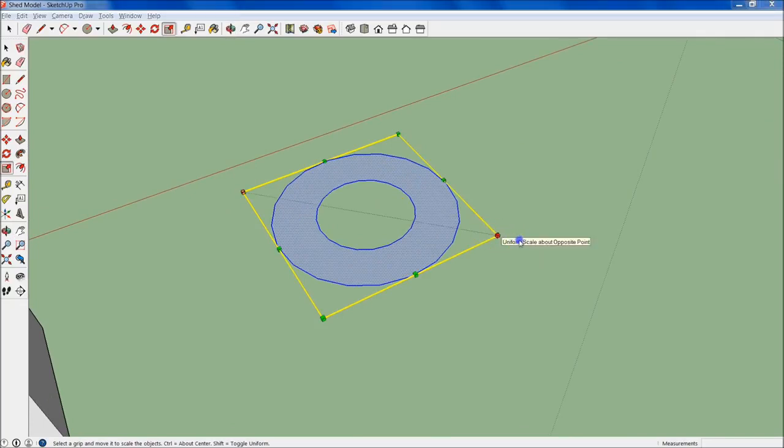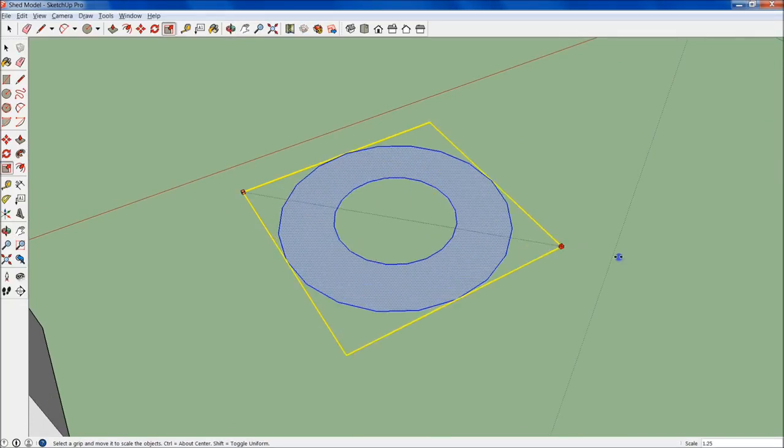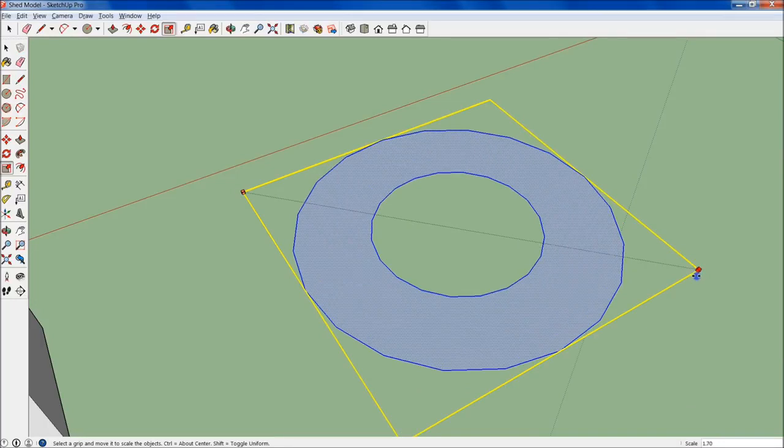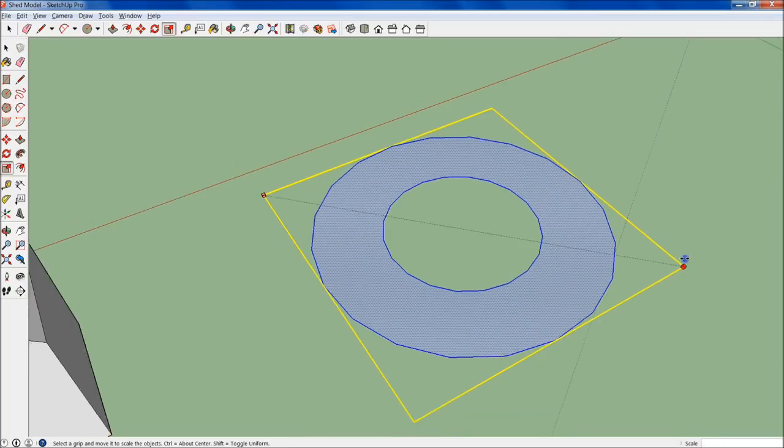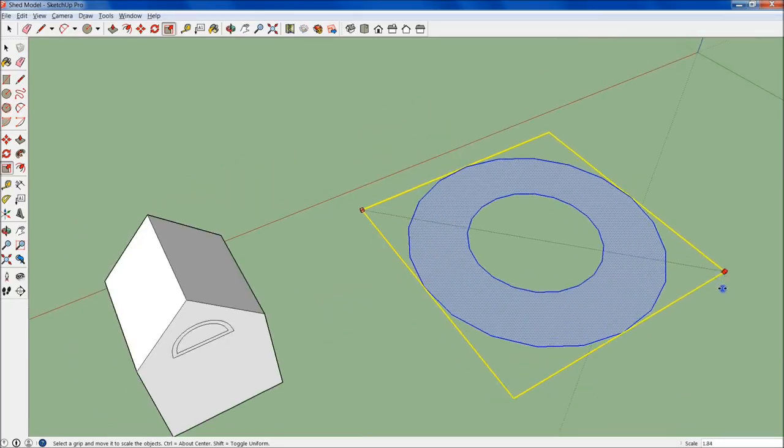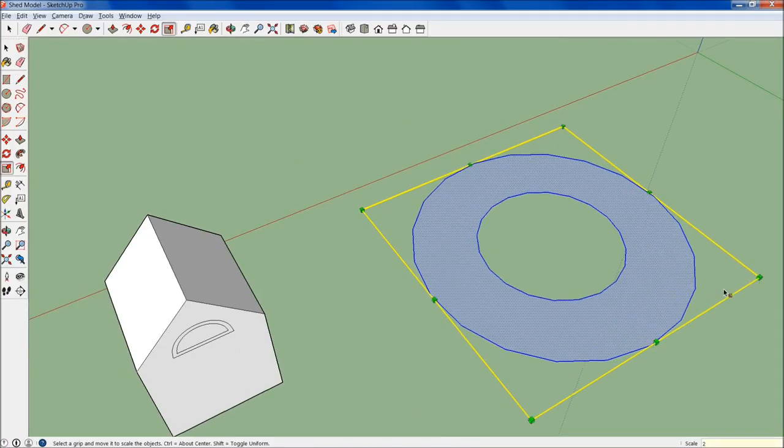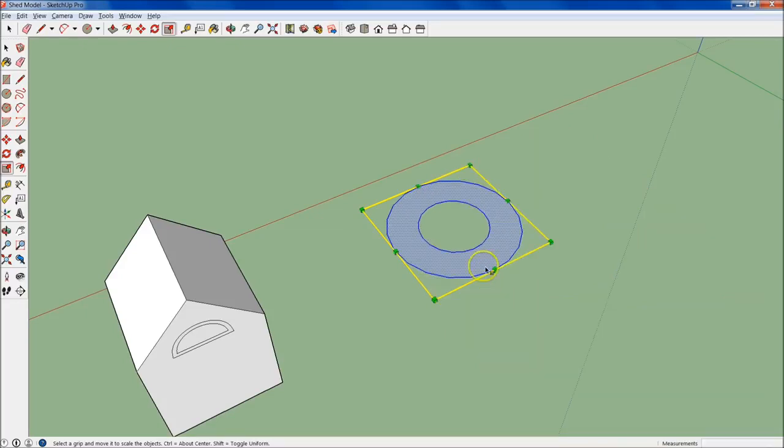So if we scaled this by the corner, if I pulled this by the corner right here, you'll see that it's equally scaling all across. At the bottom right, you'll see what scale it's being created. So if I release that and I type in 2, we've now scaled this up 2 times. Let's go ahead and hit undo real quick.